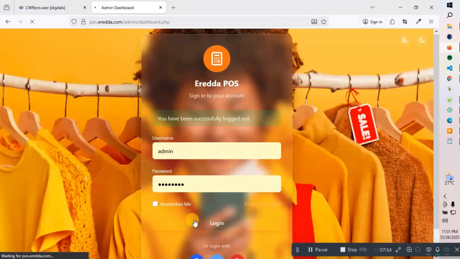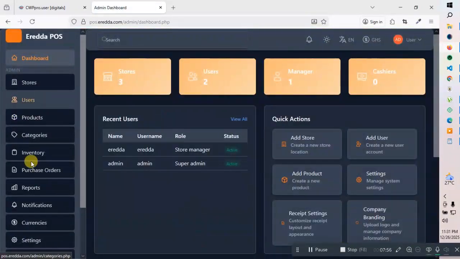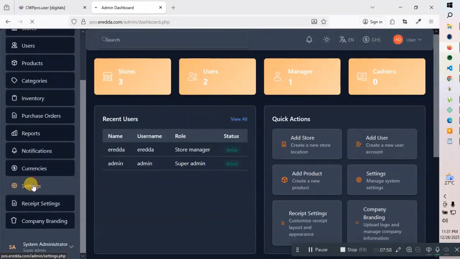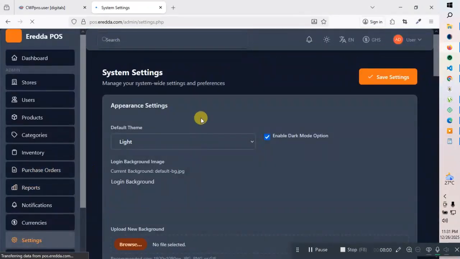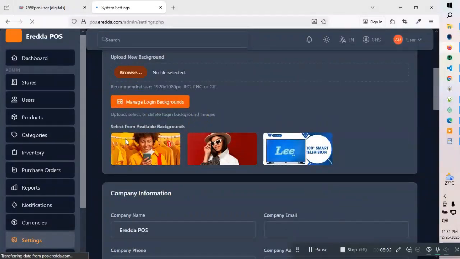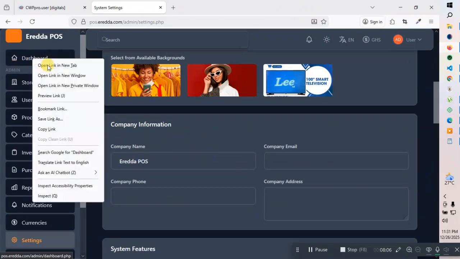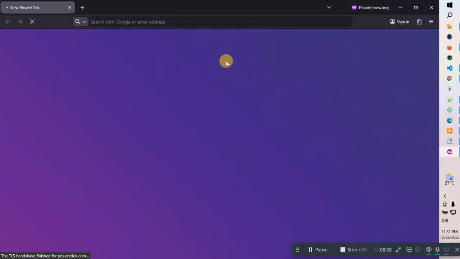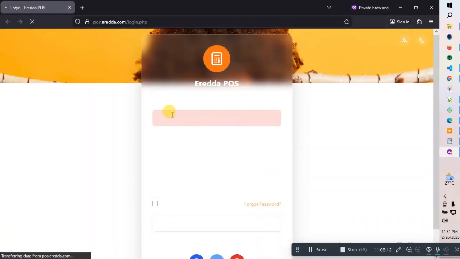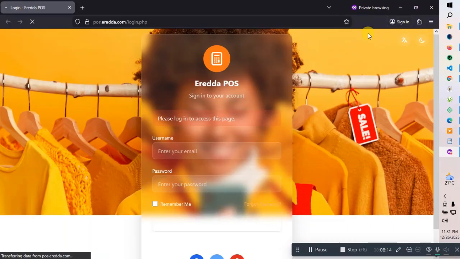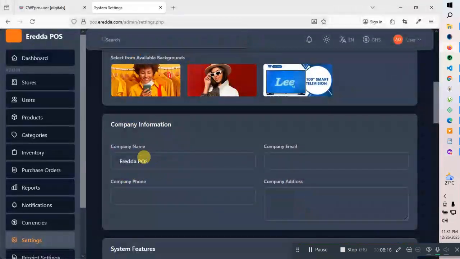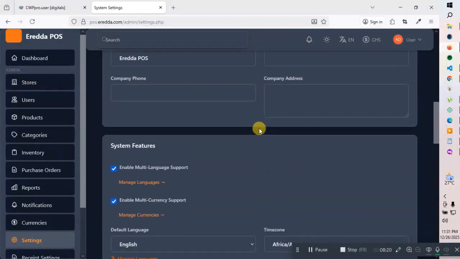Okay, so as the store admin, if you want to make a lot of changes concerning the branding, you can see that if you want to change the image, you can do that here. The front end name, let me open that. You see the front end, we have Eredda POS here. If you want to change it, you can just change this one. Add your own company email and other stuff.